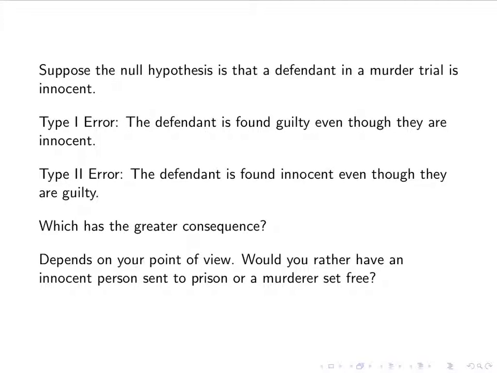So sometimes it's not clear cut which type of error is better or worse than the other ones. A lot of people would say, I don't care about letting a murderer go free. I really don't want an innocent person sent to prison because that's terrible. And then other people would say, well, I don't want a murderer running free. So again, it's kind of a give and take. It's not always clear cut.